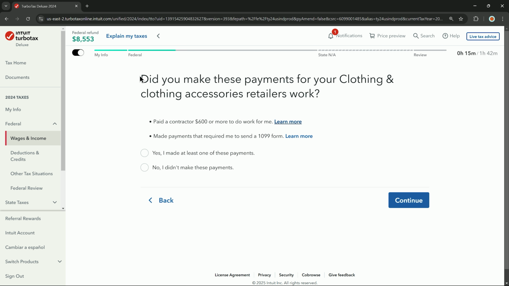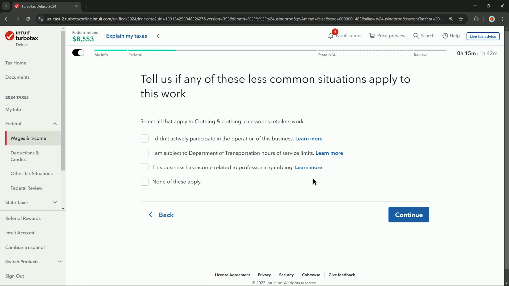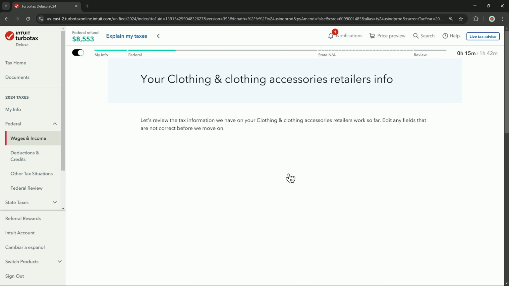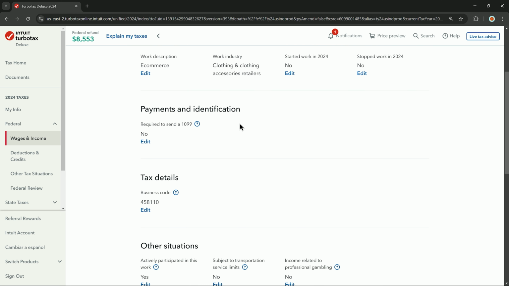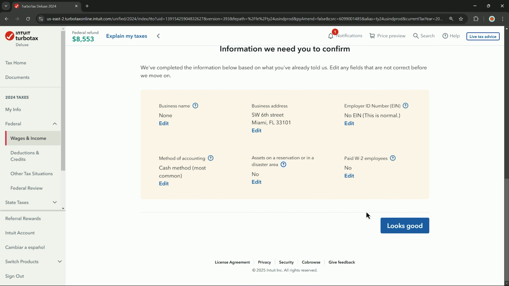Did you make these payments for your work? So if you did, you should select yes. Otherwise, select no and continue. Tell us if any of these less common situations apply to this work. None of these apply and continue. Recheck your info and scroll down, click on Looks Good.